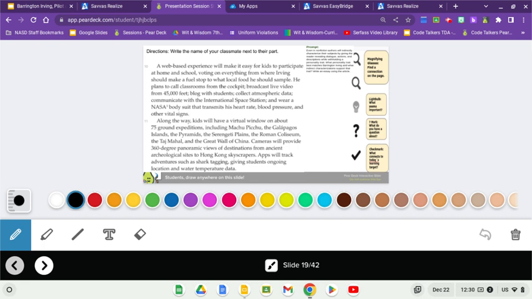other vital signs. Along the way, kids will have a virtual window on about 75 ground expeditions, including Machu Picchu, the Galapagos Islands, the pyramids, the Serengeti Plains, the Roman Colosseum, the Taj Mahal, and the Great Wall of China. Cameras will provide 360-degree panoramic views of destinations from ancient archaeological sites to Hong Kong skyscrapers. Apps will track adventures such as shark tagging, giving students ongoing location and water temperature data.